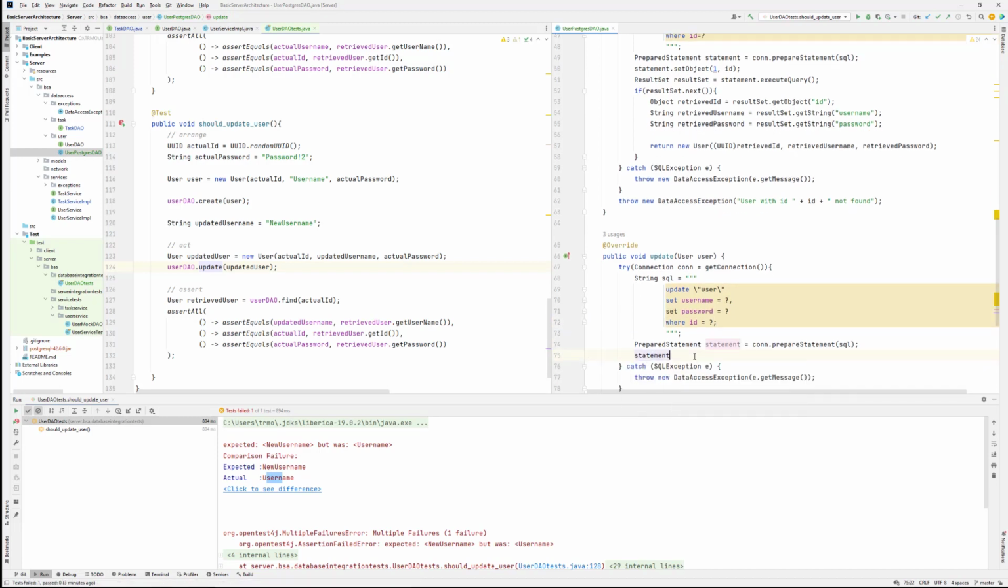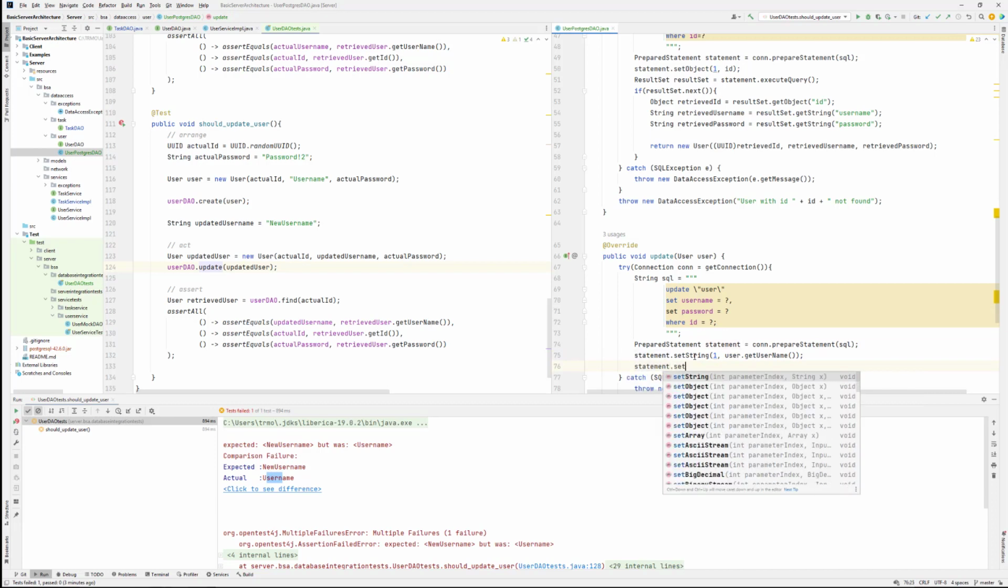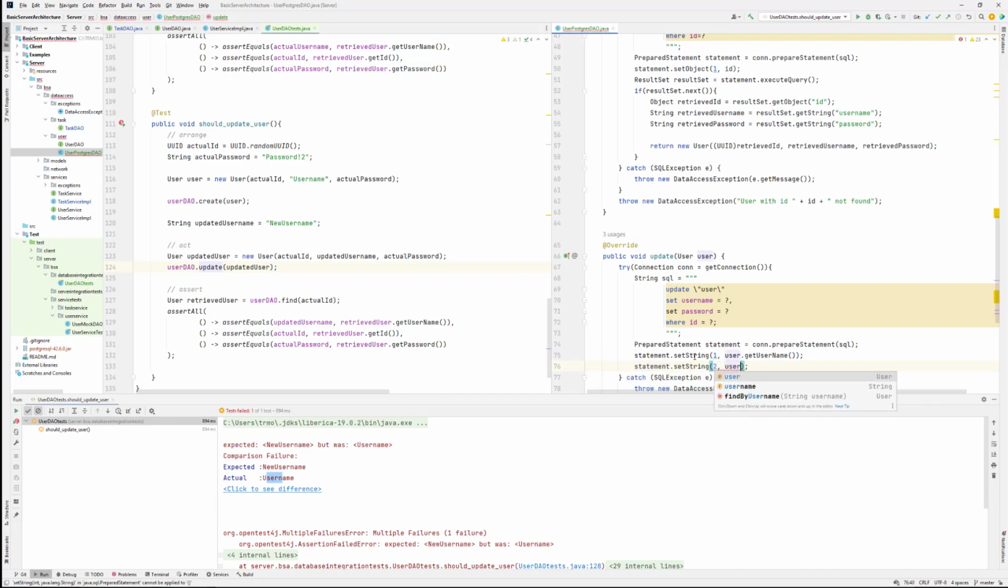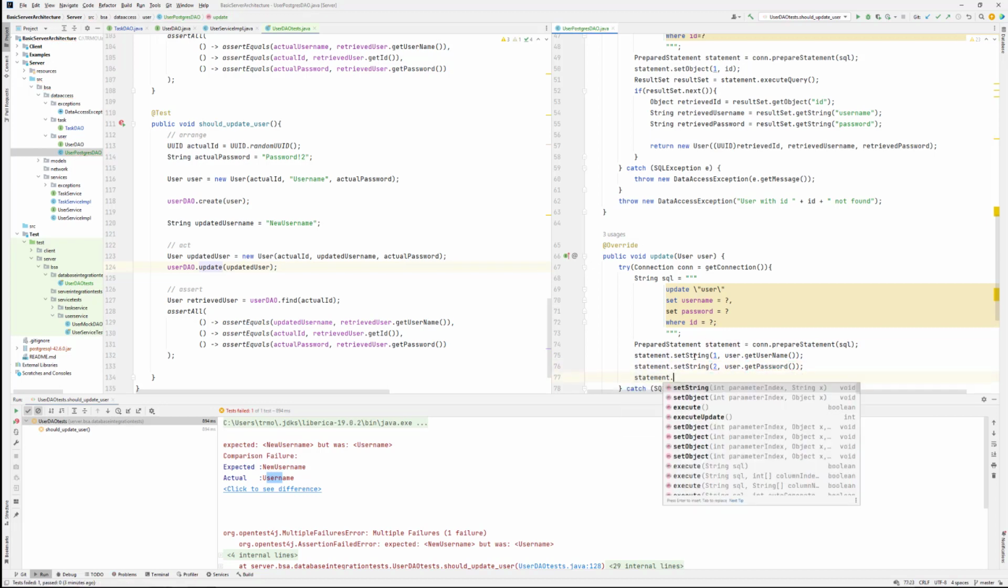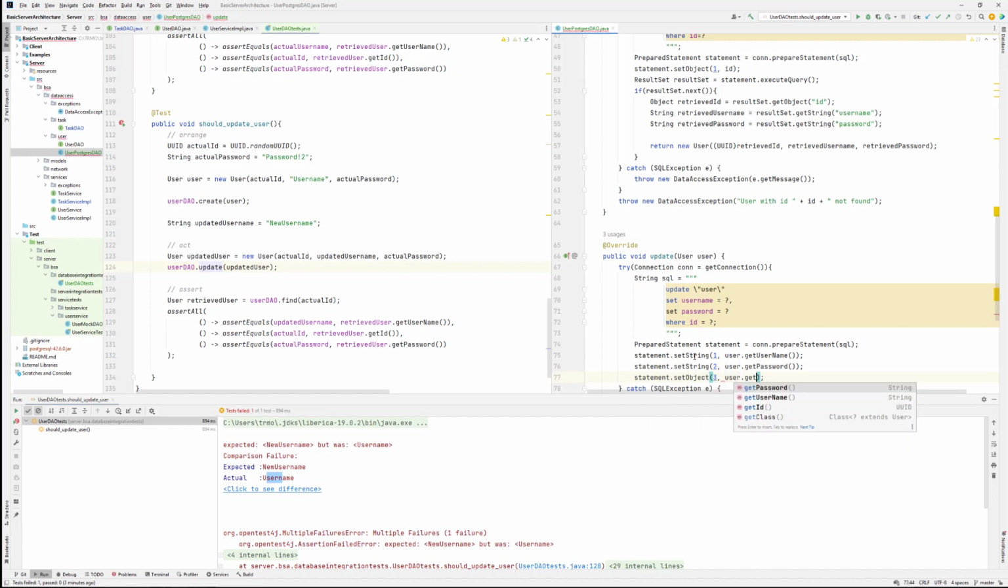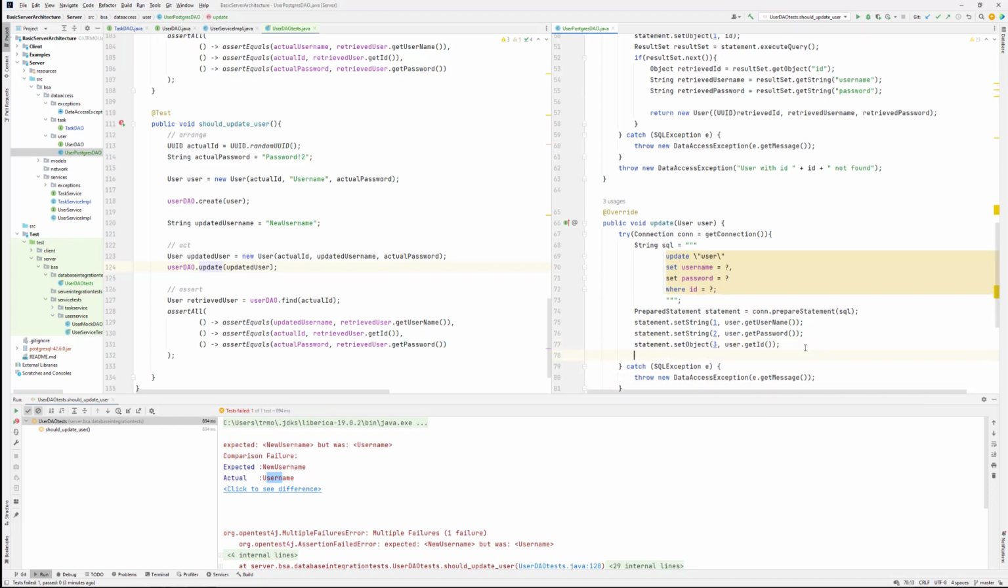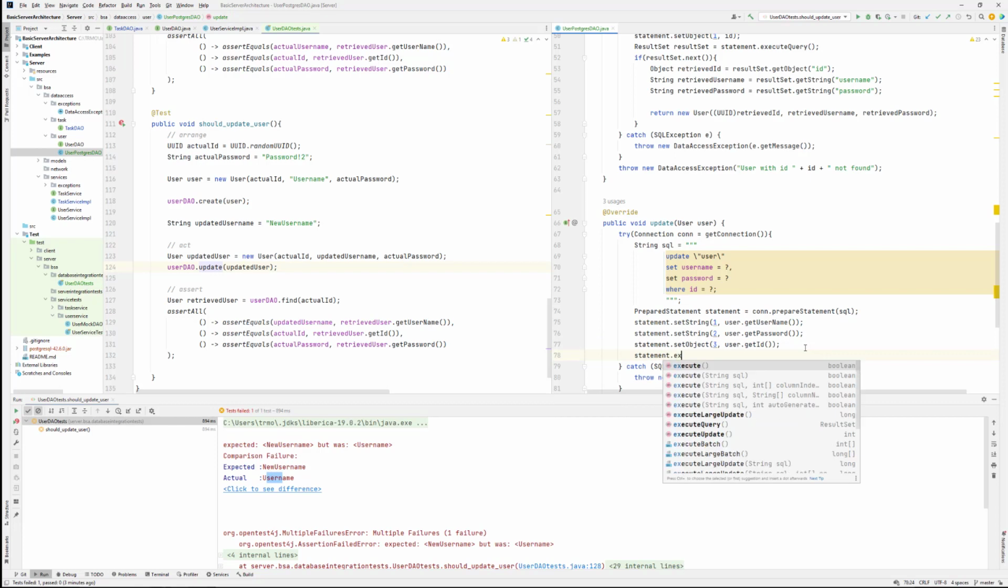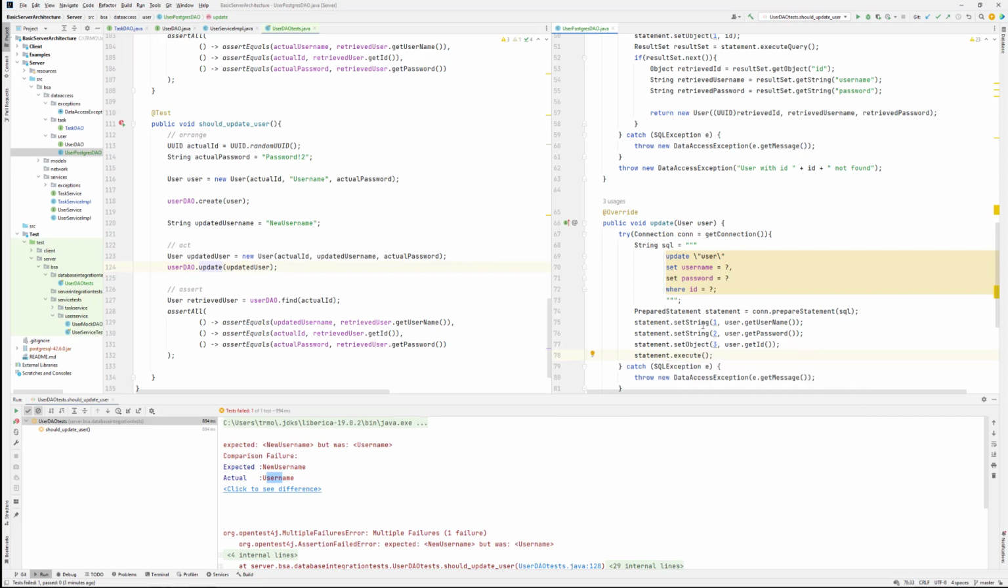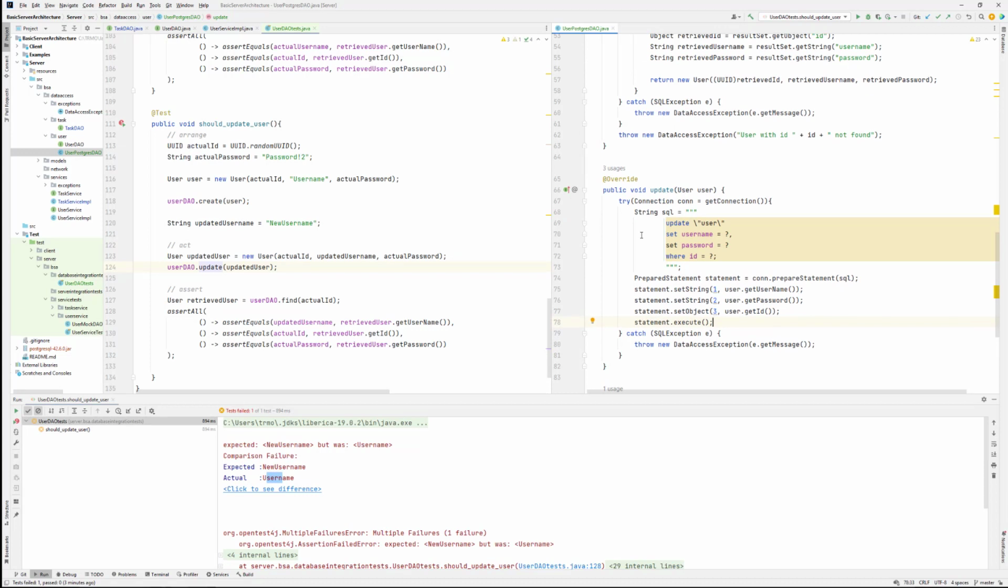Okay, so that means I need to set, what do I need to set? String. The first one is the user dot username, statement set string. Then we have the second one, this user get password, and statement, the third one, set object, third one, user get ID. Yep. And we say statement execute. Probably good. Should update user. Let's see what happens.